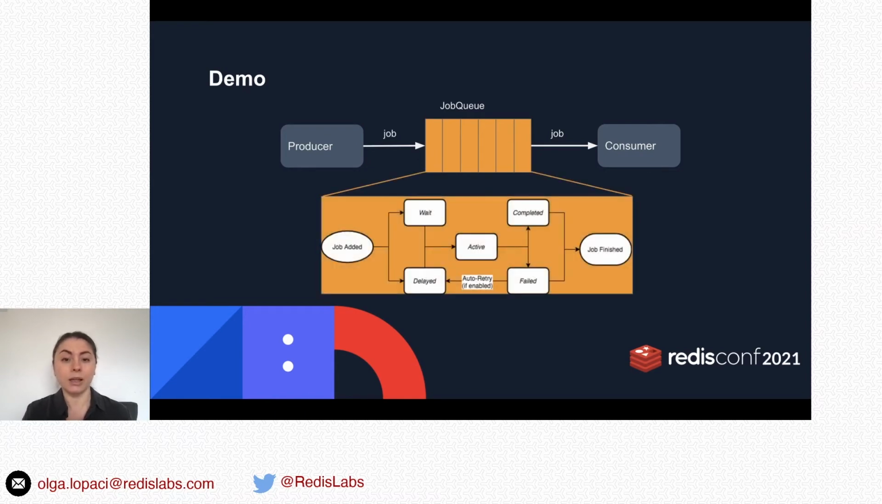So in Bull, Bull manages jobs through a life cycle, and the diagram here represents that job life cycle. So once a job is added to the queue, it can go through a number of states, depending on the options configured. So it can go into a waiting state, delayed state, eventually end up in a failed or completed state once all the retries have been exhausted.